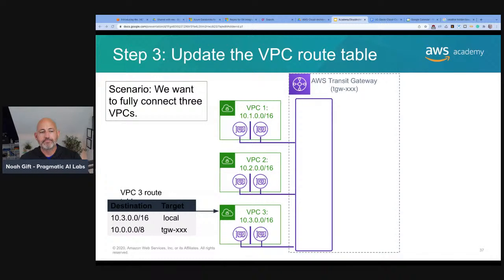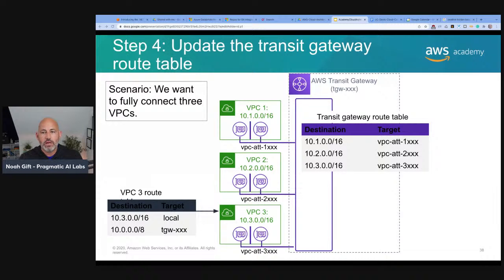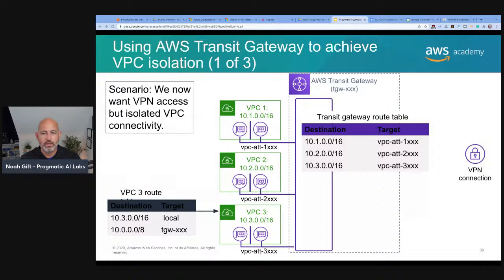10.0.0.0/8 includes the 10.x.0.0/16 CIDR block, which is used by individual VPCs. So really, it's kind of gluing these things together. And then 4, you would update the transit gateway route table. And then once you do this, the transit gateway is able to send any traffic destined for the network through to the locations that it needs to go to. So really, it then becomes the hub and spoke.